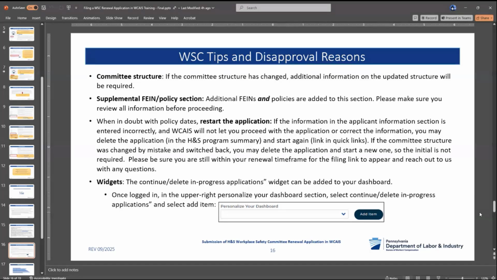Supplemental FEINs and policy section within the application. Additional FEINs and policies are added to this section. Please make sure you review all information before proceeding. If you have supplemental FEINs or policies that cover your organization, please be sure you do not miss them.